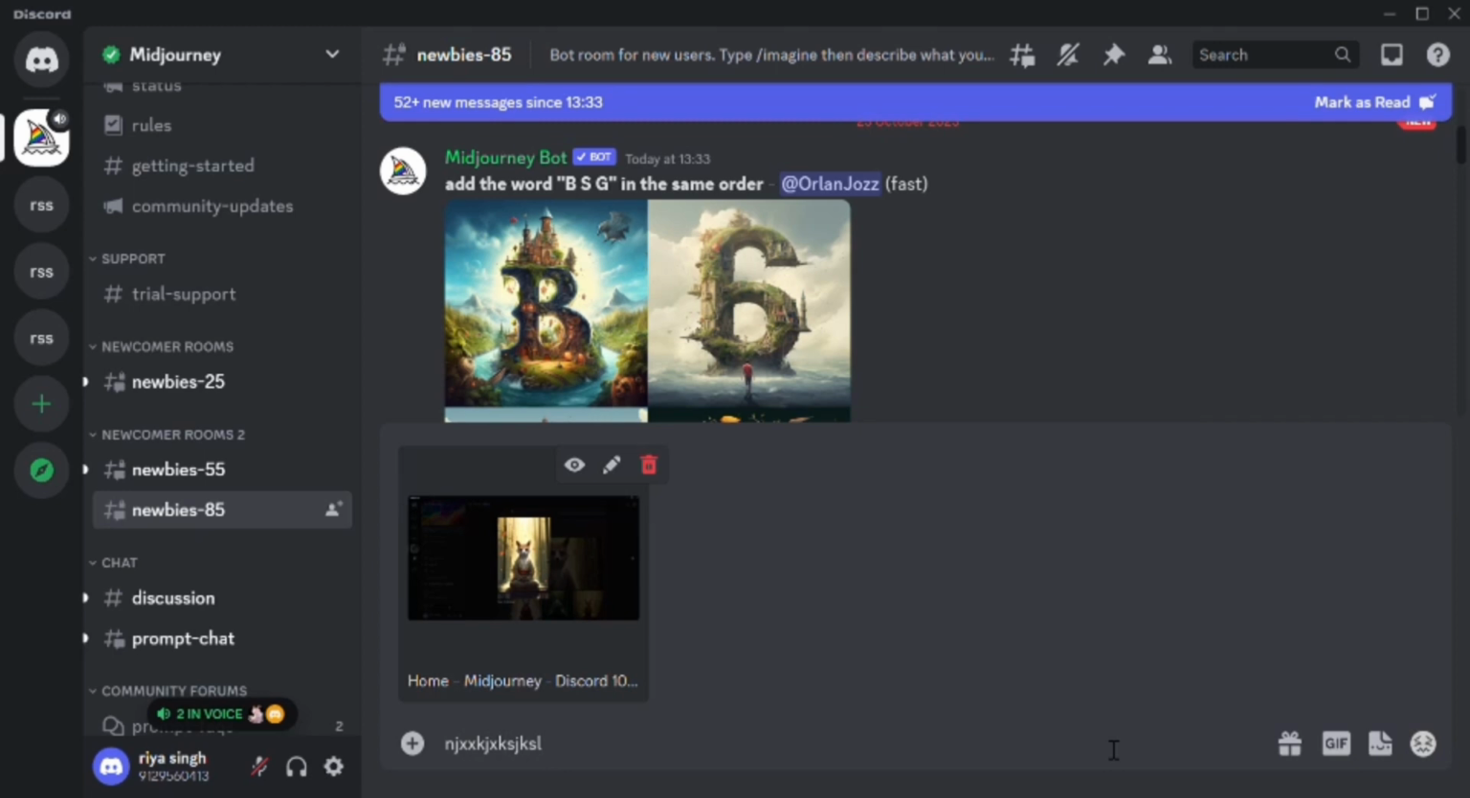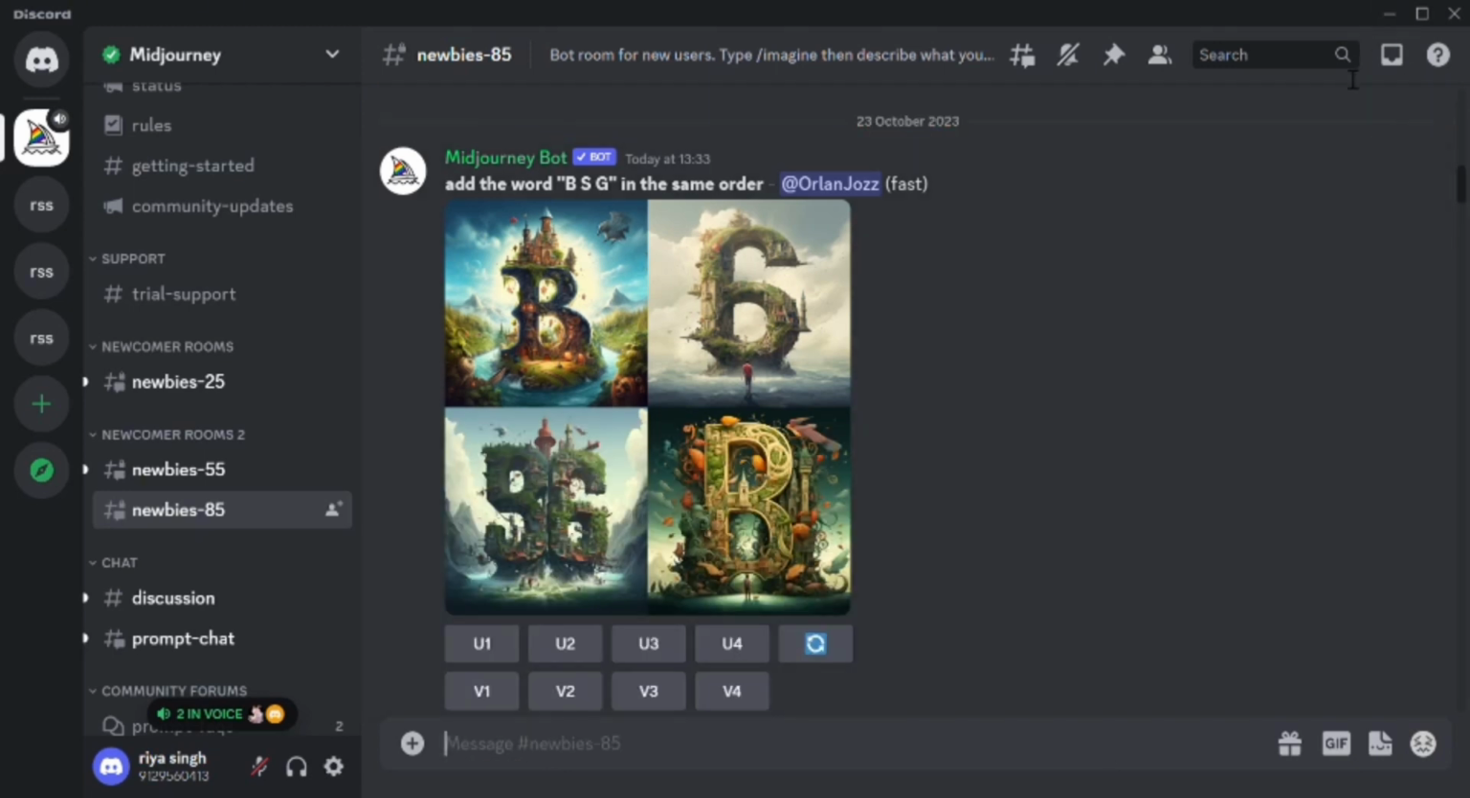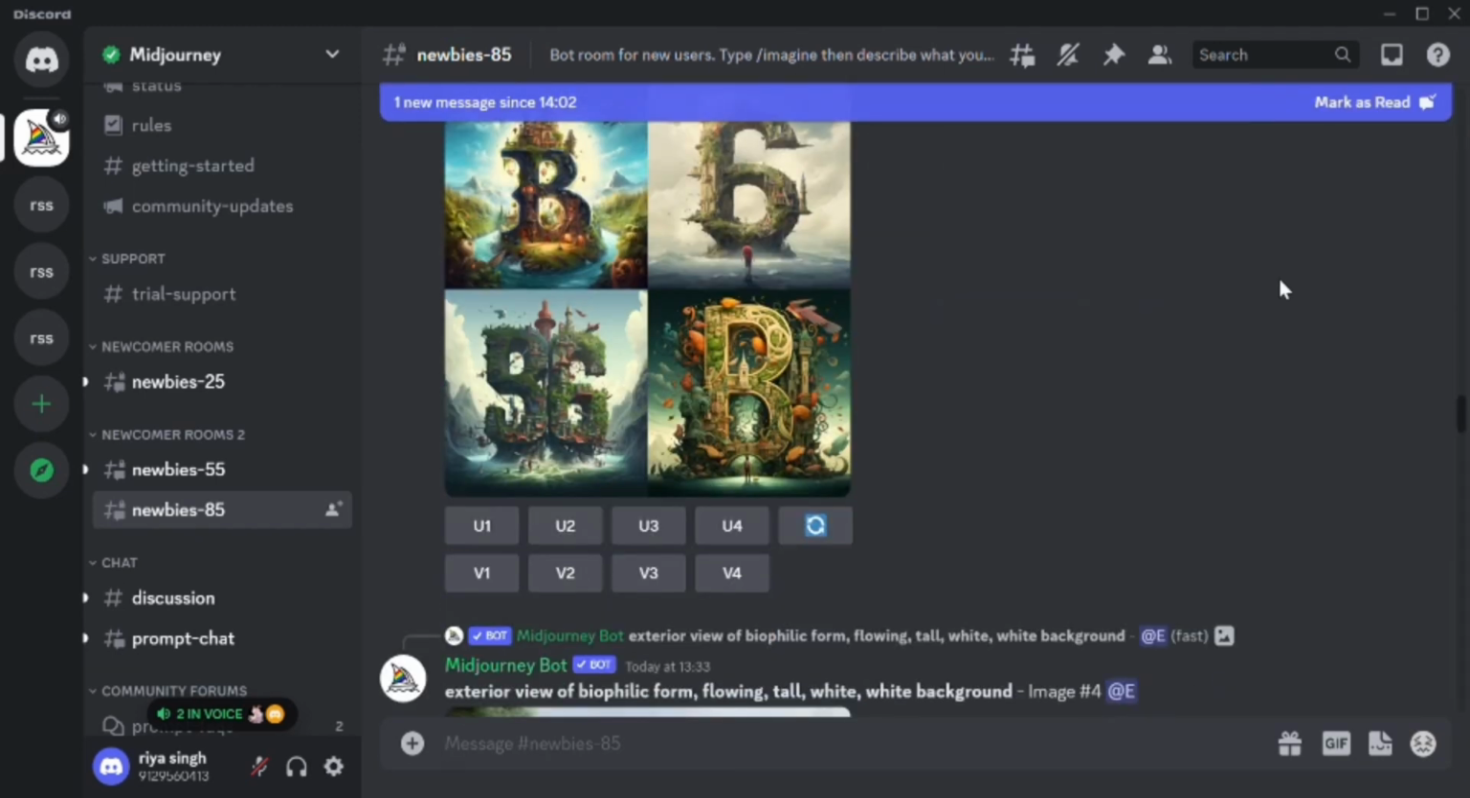So once it's done, hit the enter button and you are all done. Your file will be uploaded on Midjourney. So that is how easily you can upload a file or photo in Midjourney.